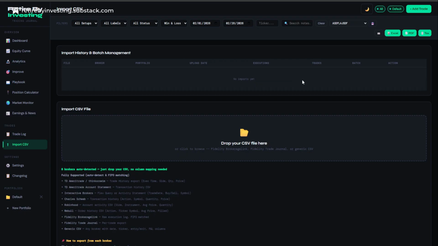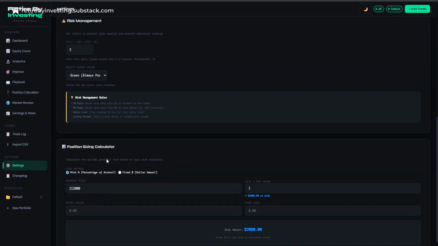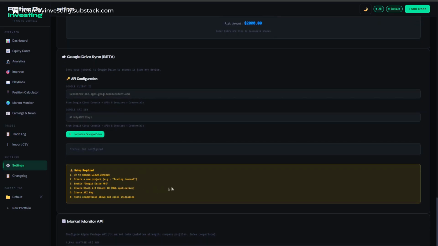I find that this offline version is strictly on your computer, which is important, right? But let's just say you went on vacation and you wanted to find out. You can actually do a Google Drive sync, and it'll tell you exactly how to do that. And then you also have your API stuff here.